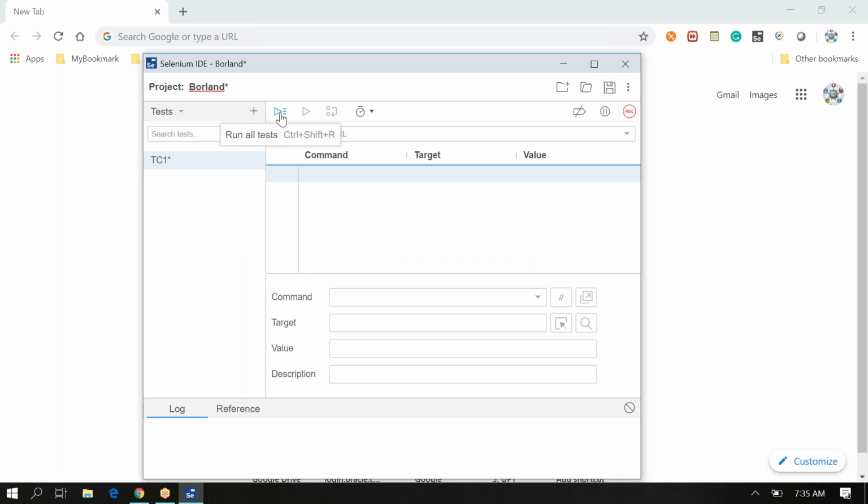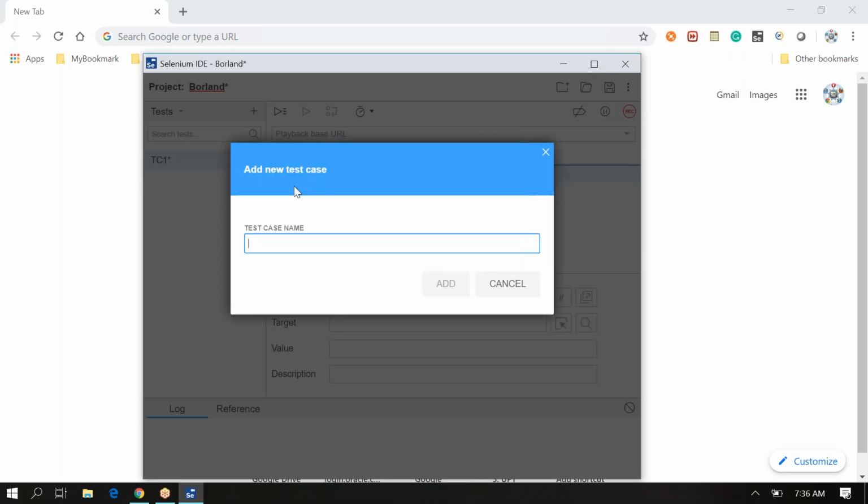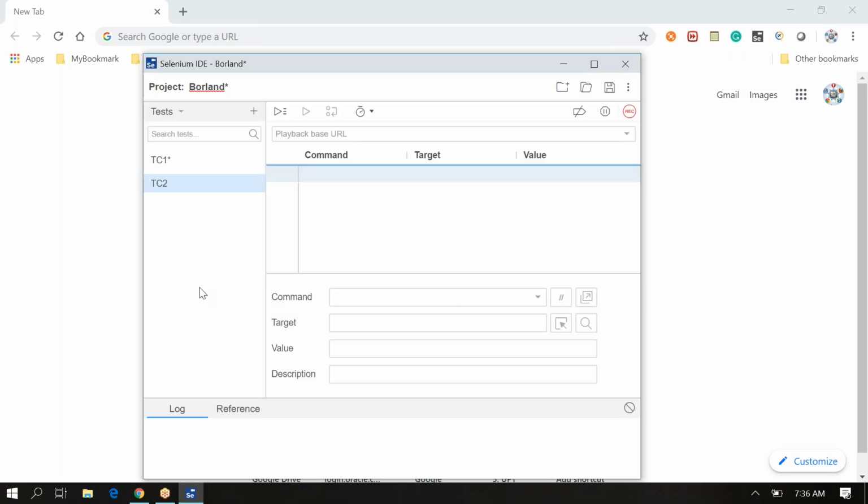Now this is the run button. Run all test. If I click on this run, it is going to run all the test. There might be multiple test cases. See, this is one test case one. If I click here, you can create one more test case two. Correct? There are two different test cases. If I click on this run button, it is going to run all the test cases. If I want to click this run button, it is going to run only that test case, whatever is selected.